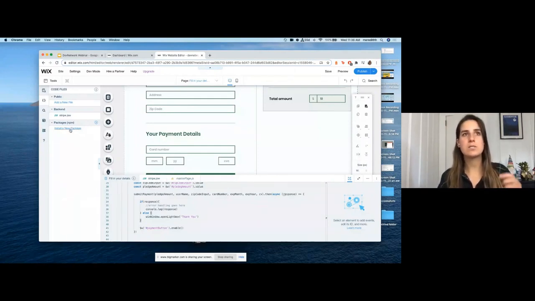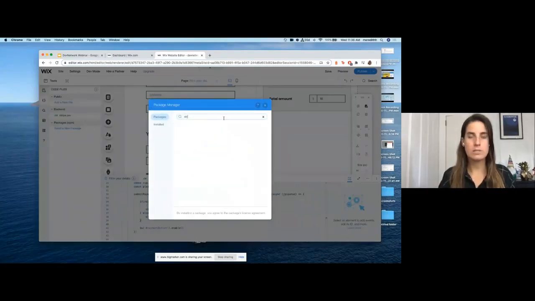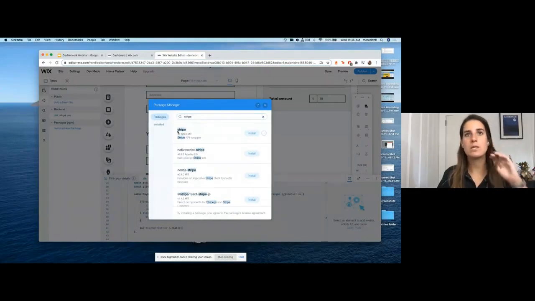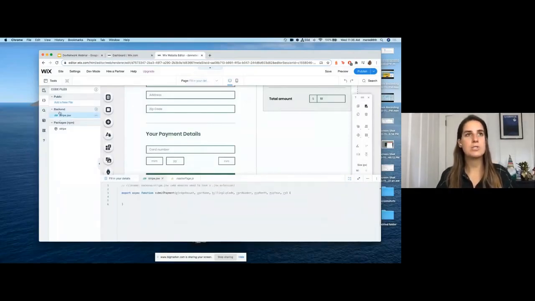I can easily install a new package by clicking on install new package. Go ahead and search for the package that you want. In this case, we want to install Stripe. I'm going to go ahead and install it. And as you can see, I now already have Stripe installed, so I can already start working with it on my backend code. So in the backend Stripe file that I already have created, I'm going to go ahead and expand this.